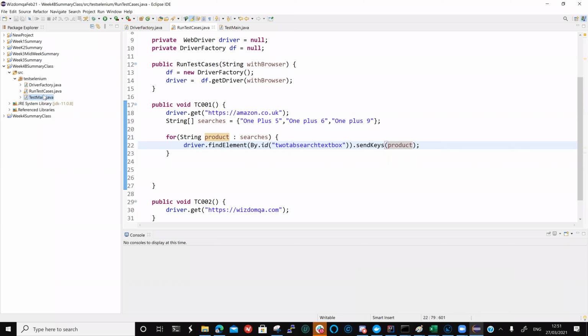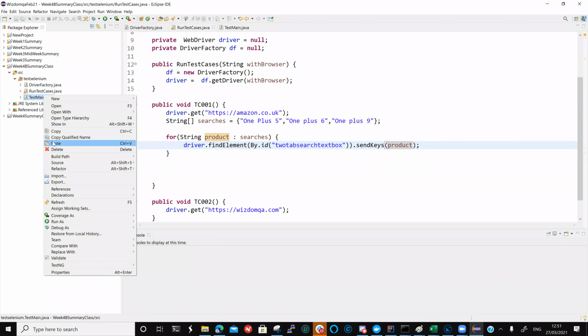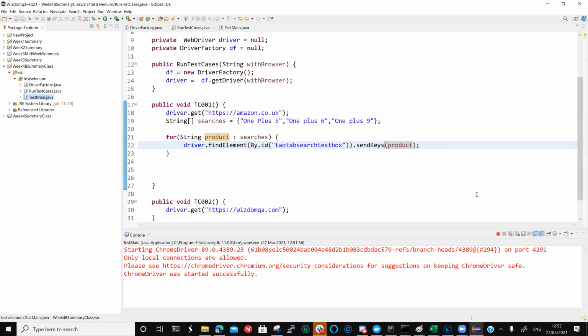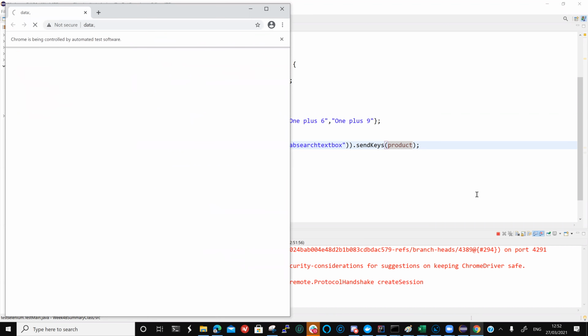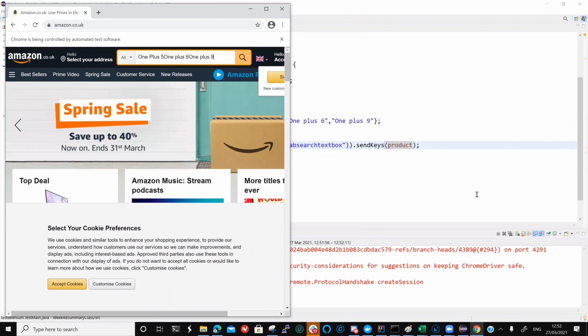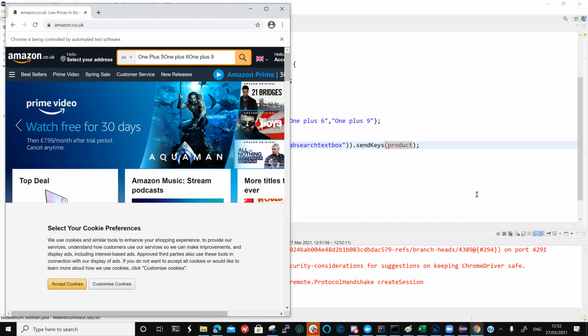Let's see. So I'll just say test main. I want to start this test main, so run as Java application. You know how this whole structure will work. It'll go get the Chrome driver created, and that's how it will open up my Chrome browser, go to Amazon, and you see what is happening? 1 plus 6, 1 plus 9, everything got attached to each other. That's not going to work out, right?